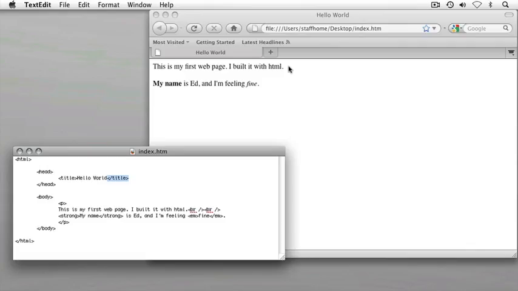The words, "My name," in bold, as defined by our strong element, consisting of an opening strong tag, closing strong tag, and the content words in the middle, and the word "fine" in italics, defined by my emphasis element with an opening EM tag and closing EM tag. You've just created your first HTML file. Congratulations. Now we'll move on to styling our HTML file.